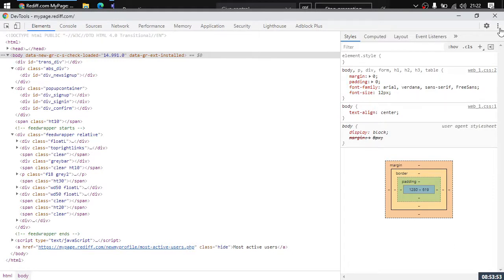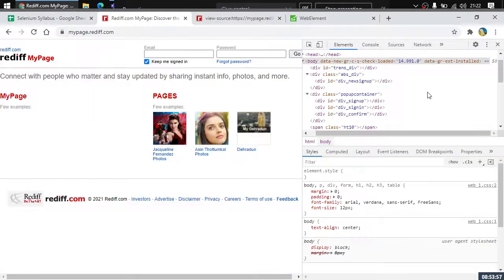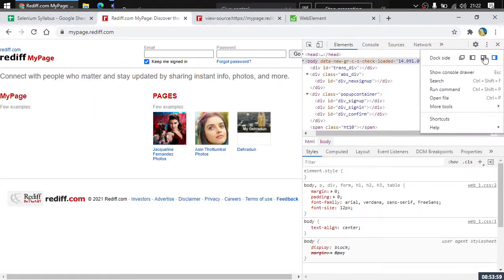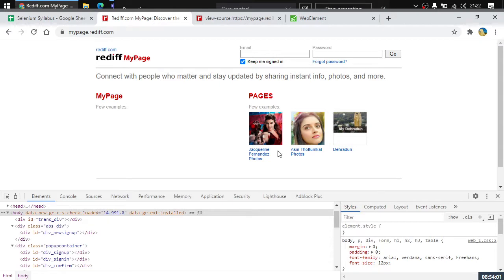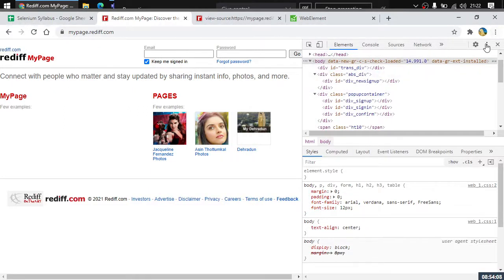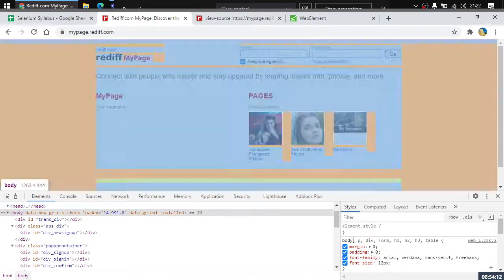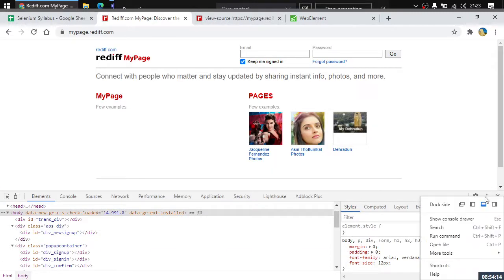This window may look different to you. Maybe it opens up something like this, or maybe something like this. So no need to worry, no need to panic. By default in Google Chrome it comes something like this. In some of the browsers, it comes like this. So you can change the view according to your requirement.